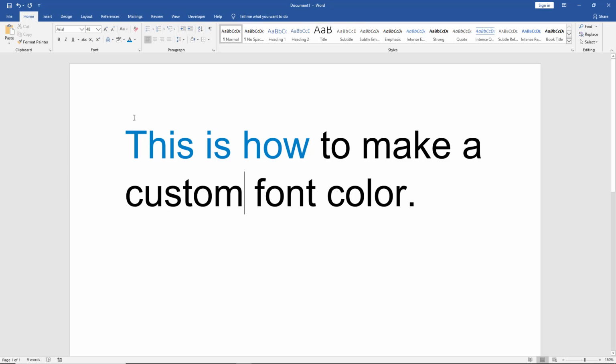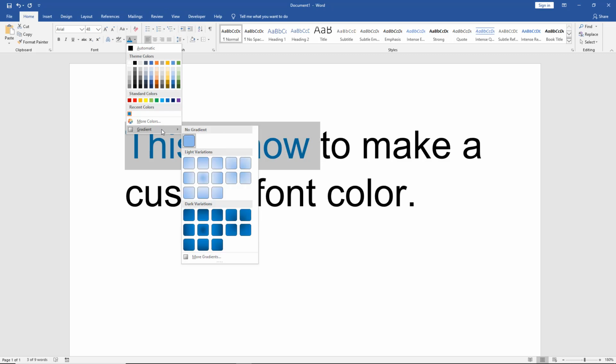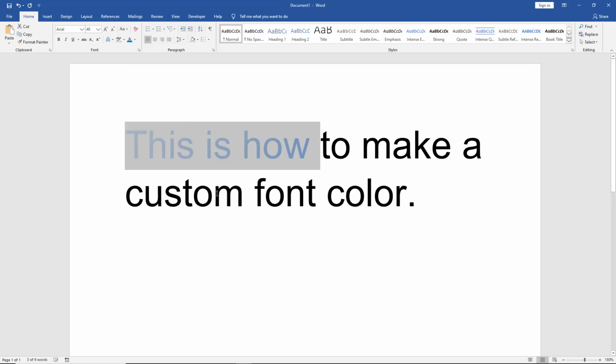I also have the option to create a gradient, and that allows me to have parts of the text darker than others. So if I select my letters once again, the drop down, go to gradient, you can see a lot of different options here. So I've got light variations and dark variations. Let's choose a light one first to begin with. And we can see that on the left-hand side, it's a little lighter than the right-hand side.